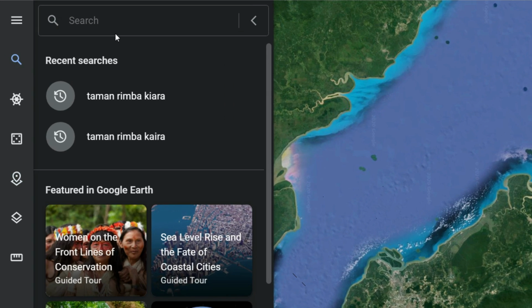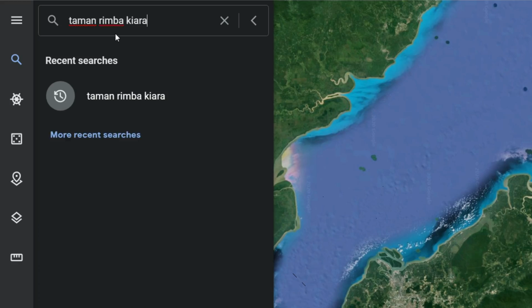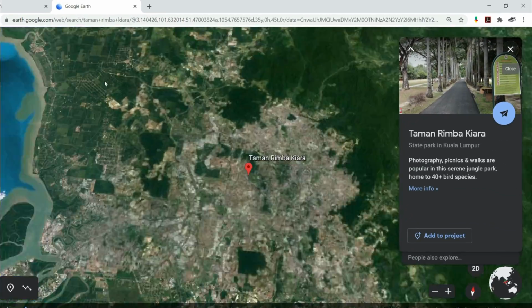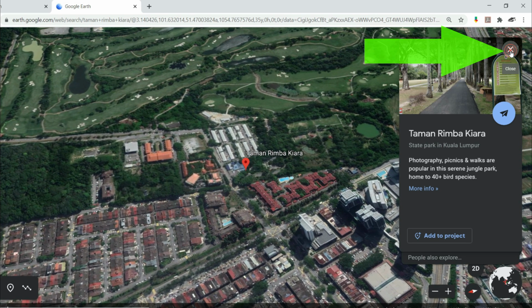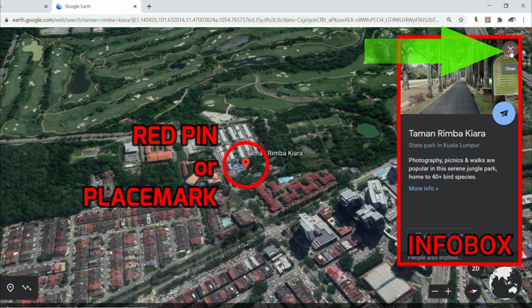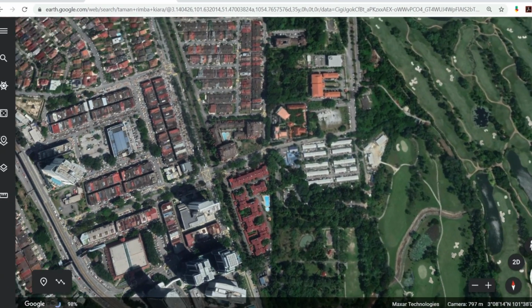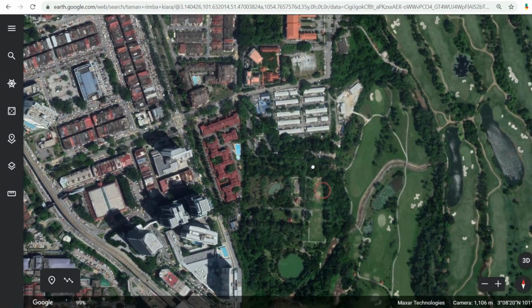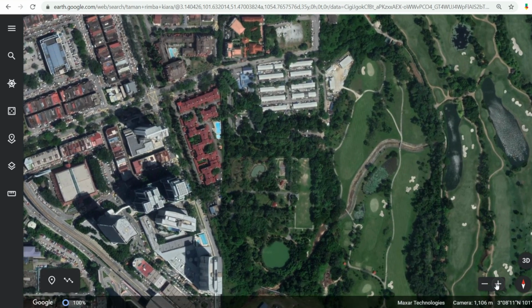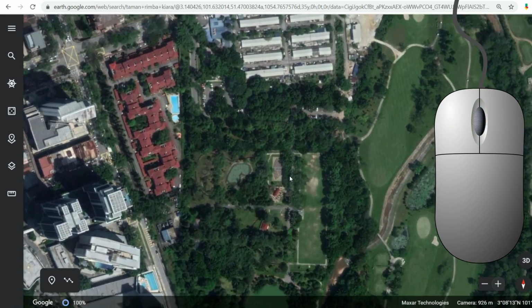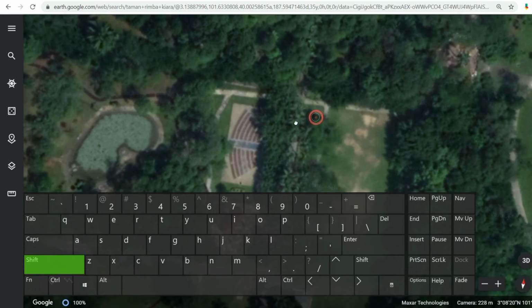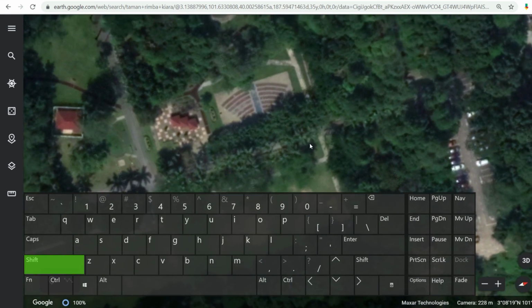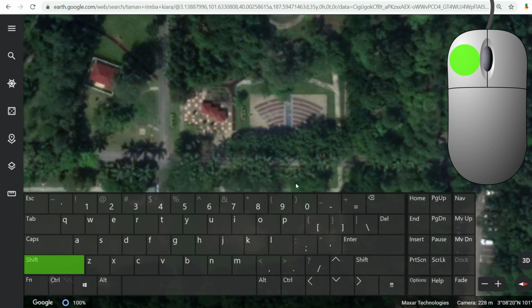Now click on the search icon and search for the location of the drone footage. Once you have been redirected to the location, click this X to close the info box and remove the red pin, or they call it place mark. If required, search for the spot manually. You can click this zoom button or scroll with your mouse wheel or use the keyboard shortcut keys page up or page down. Press and hold the keyboard shift key and hold the mouse left click to rotate it.